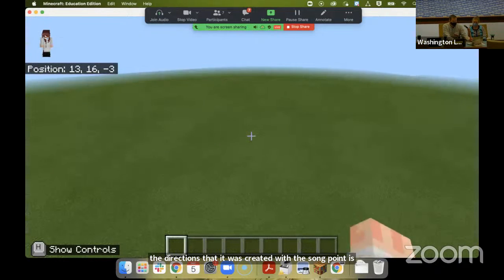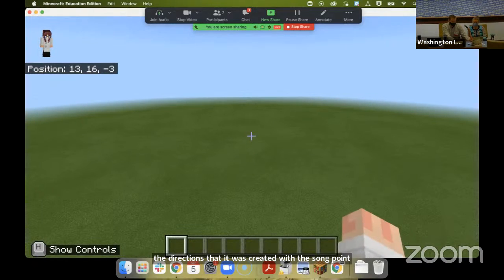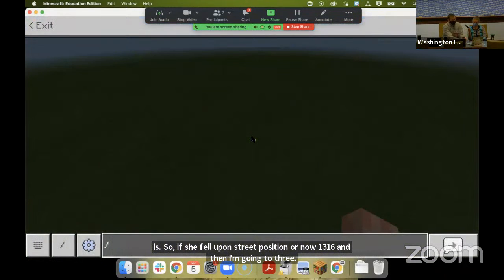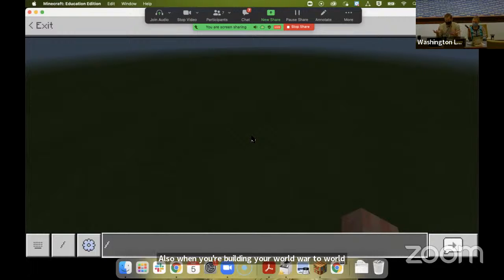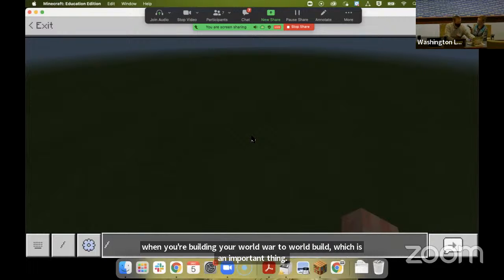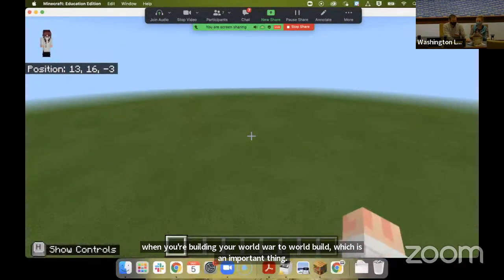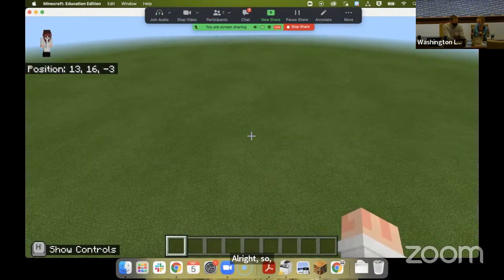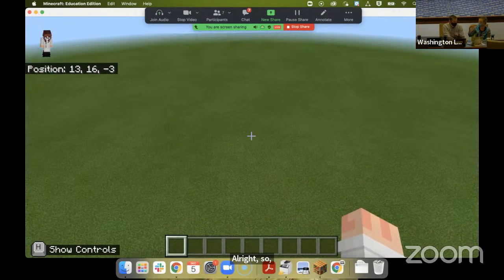As you can tell up on the screen, the position right now is 13, 16, and -3. But let's do this. Also, when you're building your world, you want to switch yourself over to world builder, which is an important thing. How did you get to that? All right, good question. So when we start actually building and making large changes, we need to be in world builder mode and we're going to use commands.